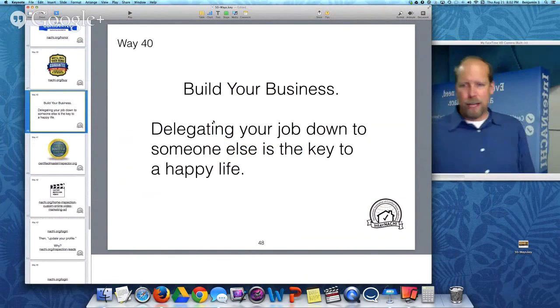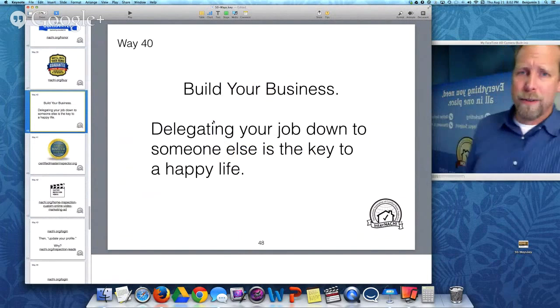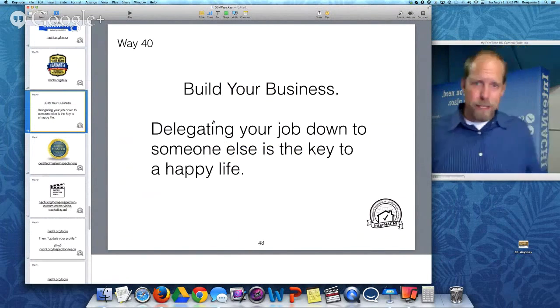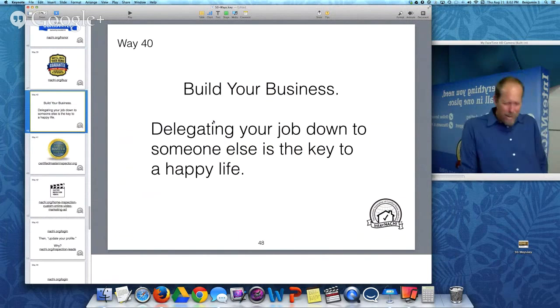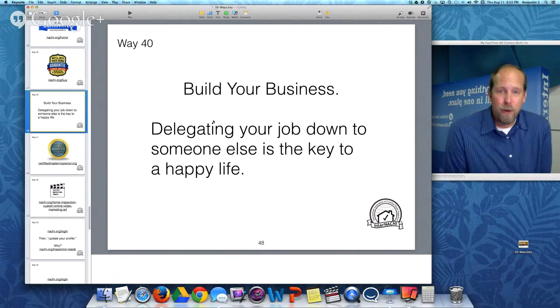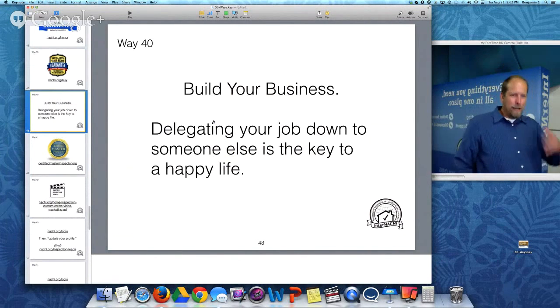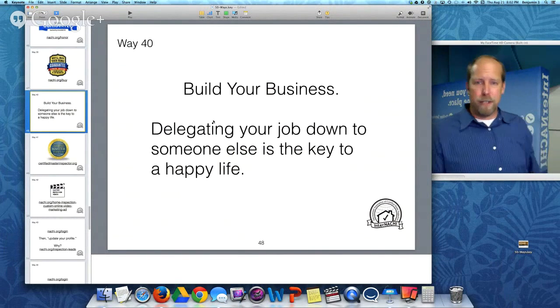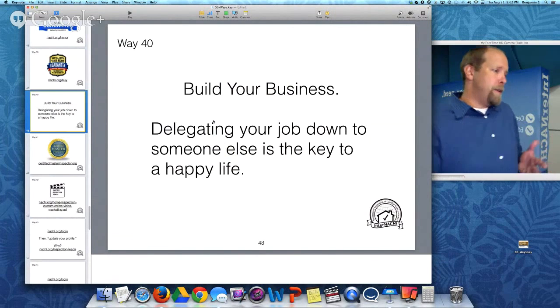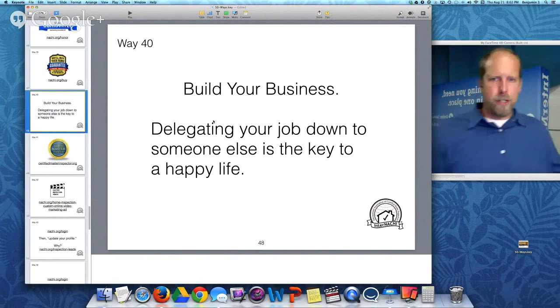Build your business by delegating your job down to someone else. That's the key to a happy life. I've been all around the country, and I ask, how's business? A lot of inspectors say, great, I am booked 2 weeks in advance. I can't do another inspection. I said, well, are you hiring anybody? Once you think about being blessed enough to hire somebody, there's a lot of people who need work out there. And that's the key to getting out of this business, right? You want to delegate down. You want to start moving yourself up to management, start delegating the inspections downwards.